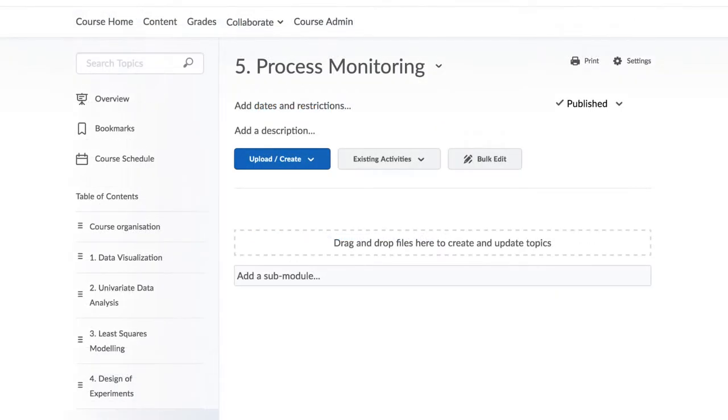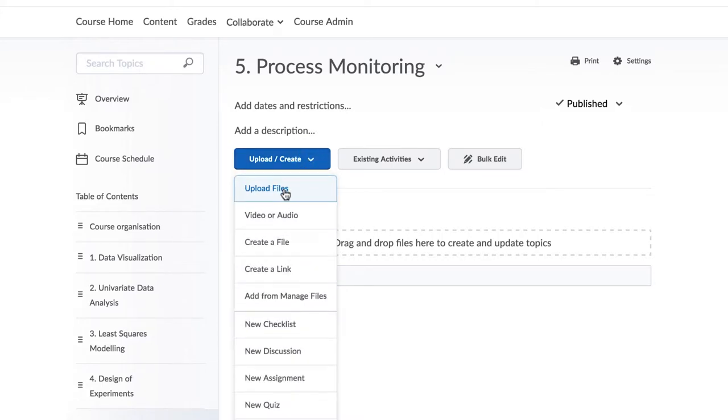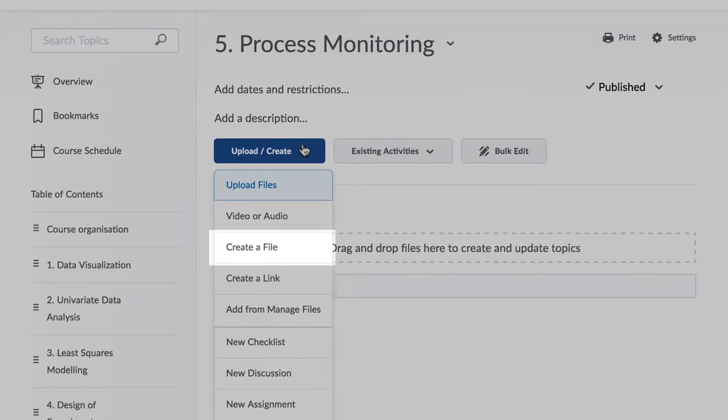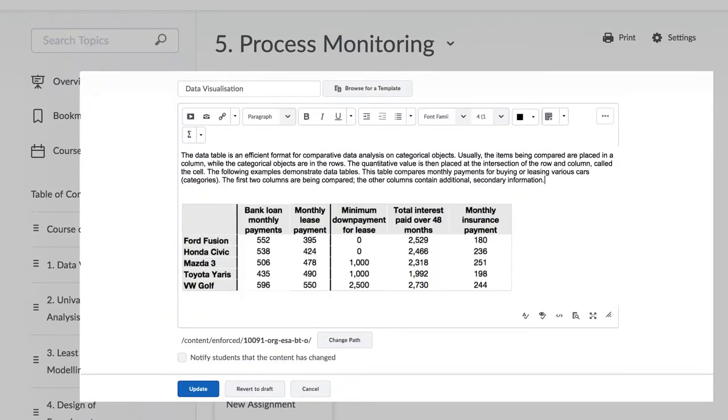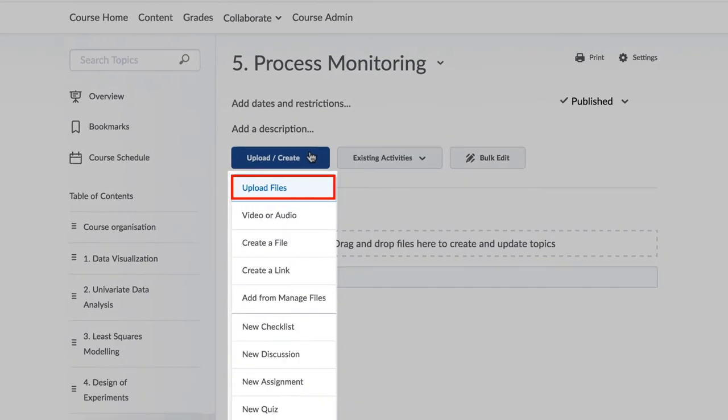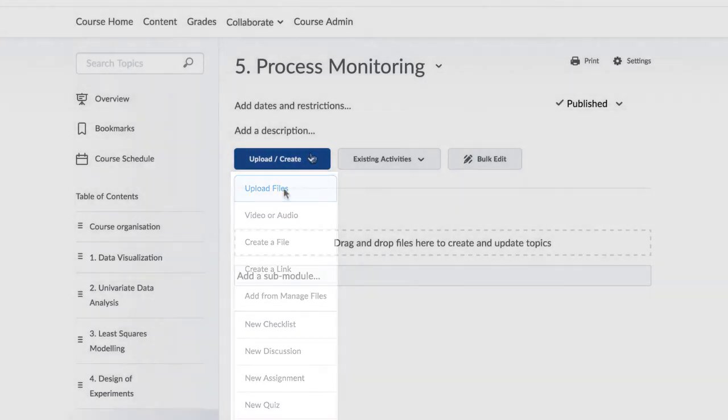A second way to add files is to click on Upload Create and then click on Upload Files. You might be misled and want to click on Create a File, but you might have seen in another video that that is actually, or should be seen as, Create a Page. So don't be misled, rather use Upload Files.